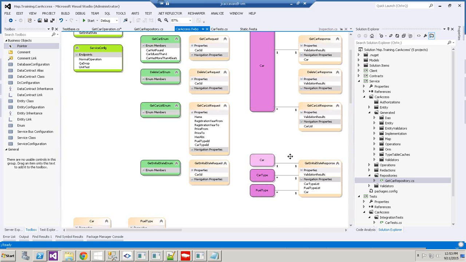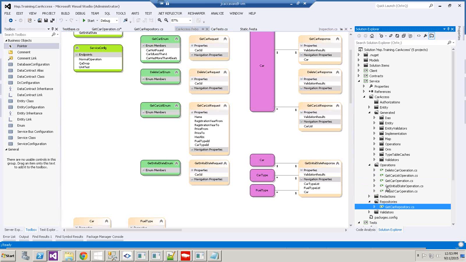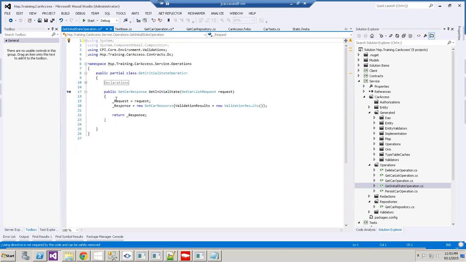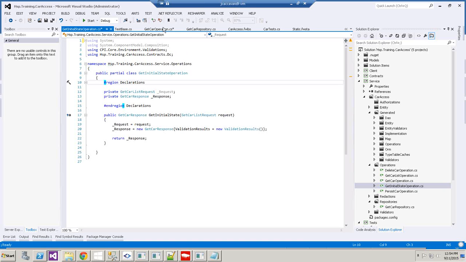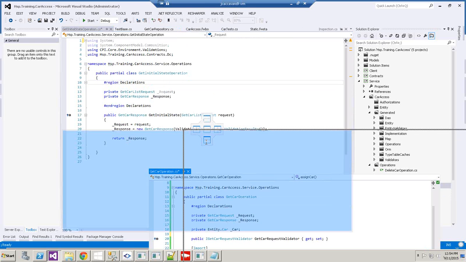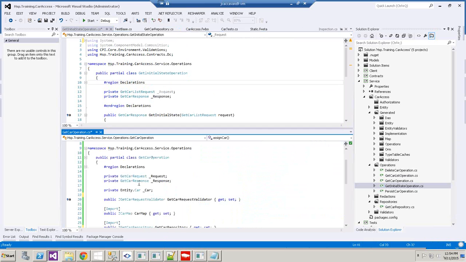So how would we go about coding the get initial state operation? Well, I think we're pretty much set up for it already. At least we're set up with a good start. So let's try doing this. The get initial state operation is going to do a lot of the same things that the get car operation does. So let's give ourselves visibility into the get car operation.